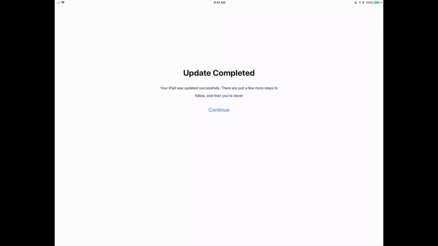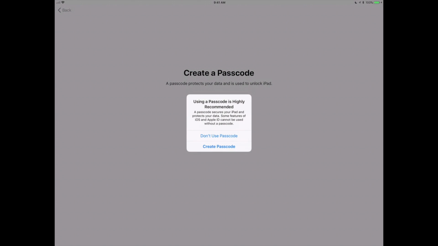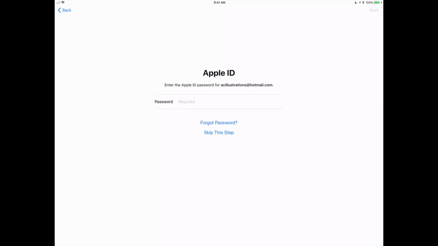Alright, so after a few minutes, you guys will see this screen. Alright, so update complete. You guys just have to tap on continue. So let's tap on continue. It's gonna ask us for this, unless you guys don't have one. So I'm gonna go to passcode options. And in this case, I don't want to use one. So don't use passcode. Now again, you guys could create one, use one. I just don't want to use passcode for my iPad.